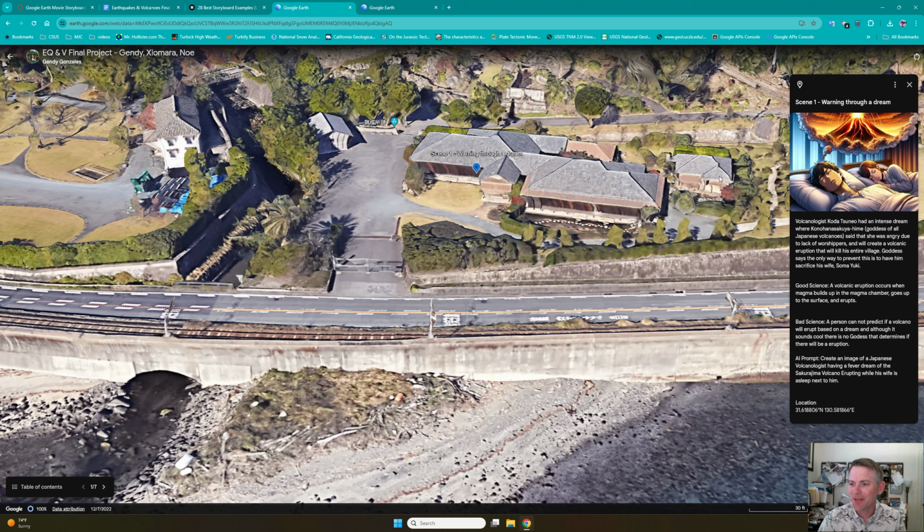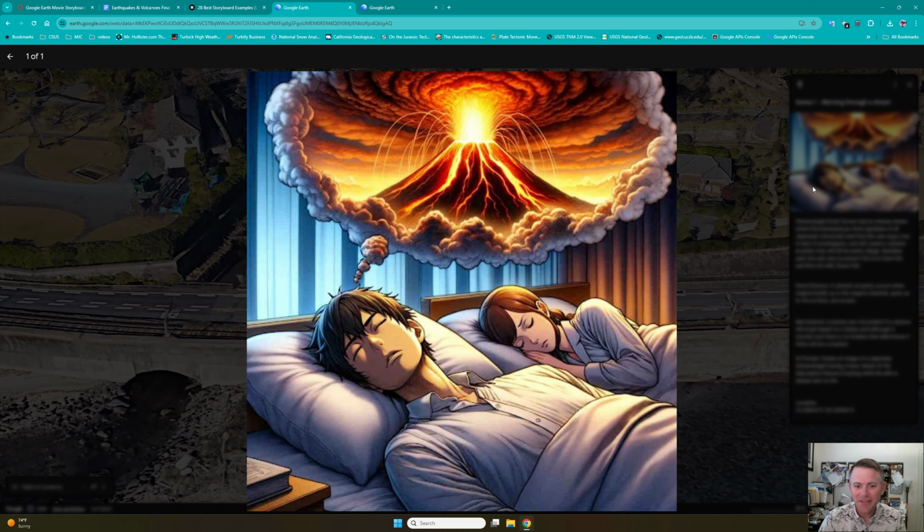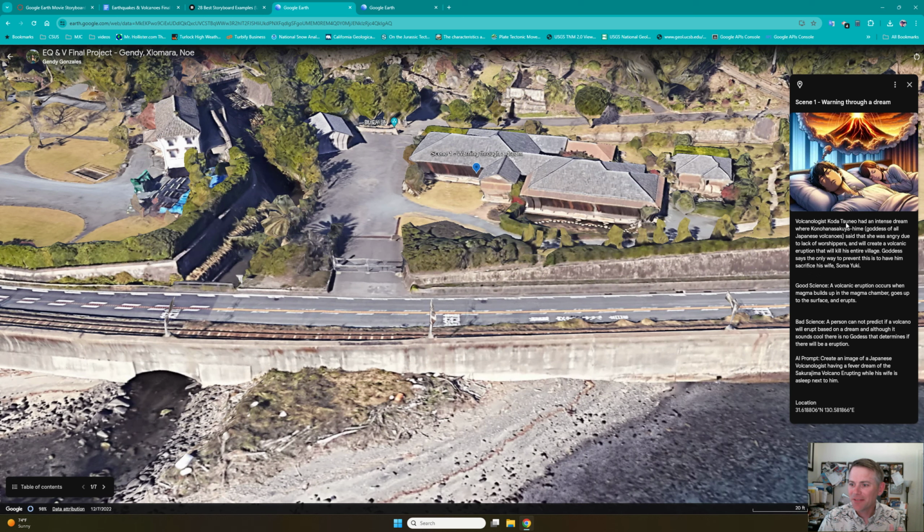And you'll see in the top right-hand corner, if I click on this, there is a large image. This was AI generated in the style of anime. They put in an AI prompt here, and this is what it gave them. It gives you the idea for the storyboard about what's happening. It gives a brief explanation over here about what's happening.